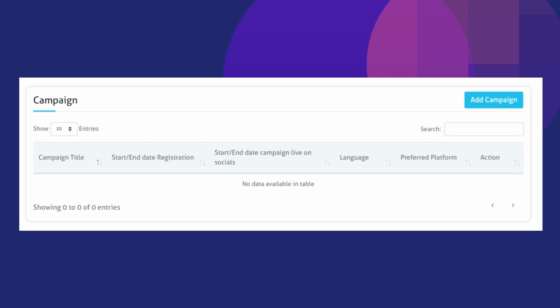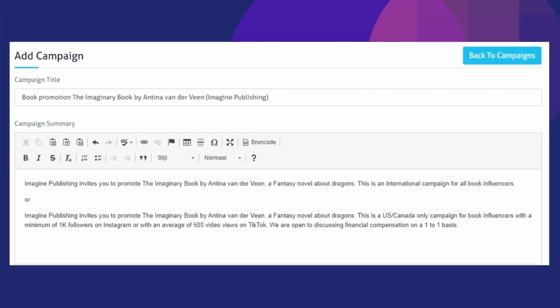Obviously, we have no campaigns yet, so there are 0 entries at this time. But if you choose to run multiple campaigns, you will have an overview of all of them here. To set up our first book tour or brand campaign, we will just click the blue button on the right, Add Campaign. For the purpose of this tutorial, I'm going to pretend like I'm setting up a book tour for the promotion of my imaginary book. But this same format can be used for any other type of promotion, of course. So, we will start by writing a campaign title.